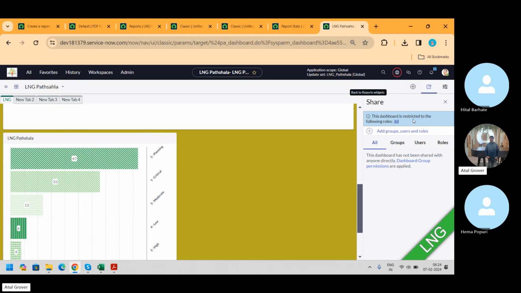See, the dashboard is restricted to the following roles so that only these users can see. But in this case, I want to restrict it only. I want to share it. So you can share with all. You can share with groups. You can share with users and you can share with the role as well. जबकि reports में role option नहीं था. We can share with the role, the group or the users.